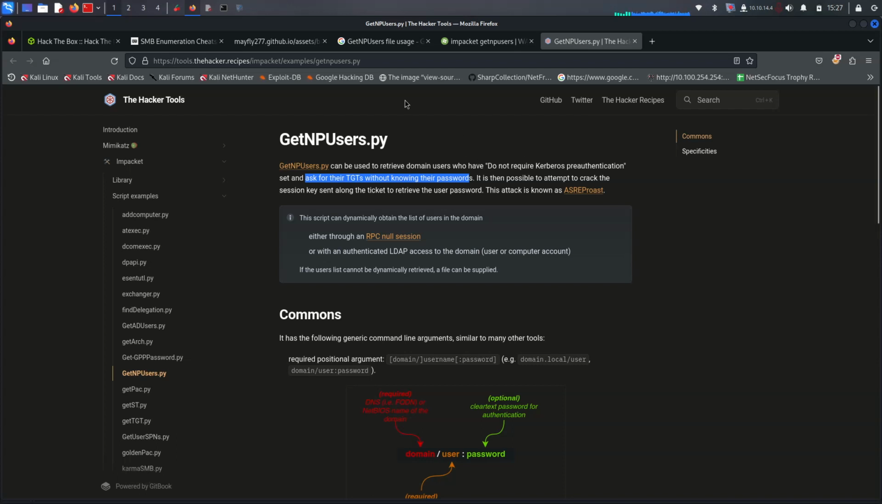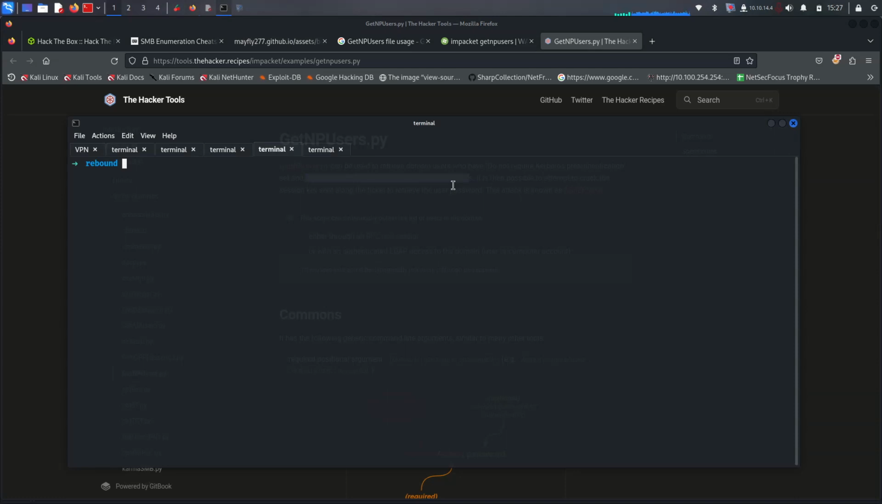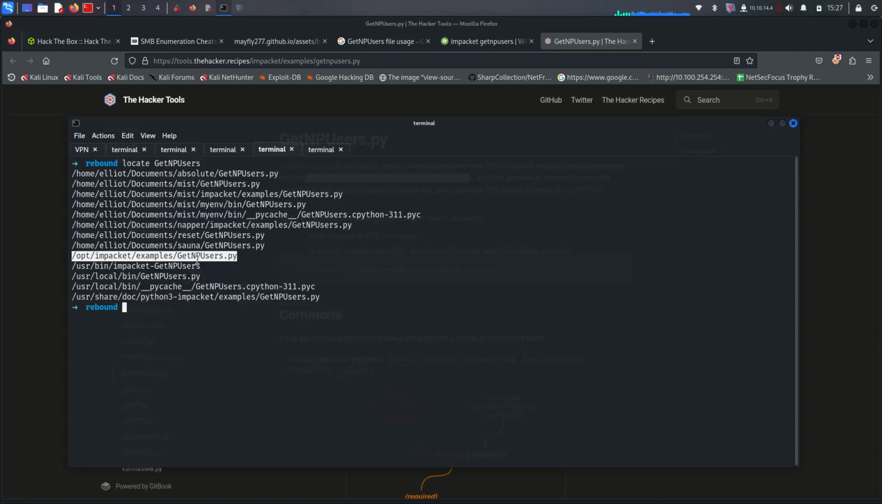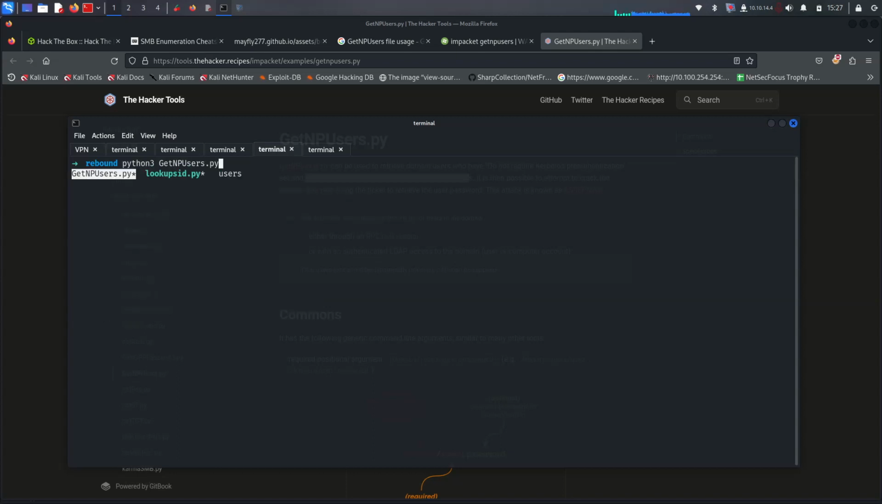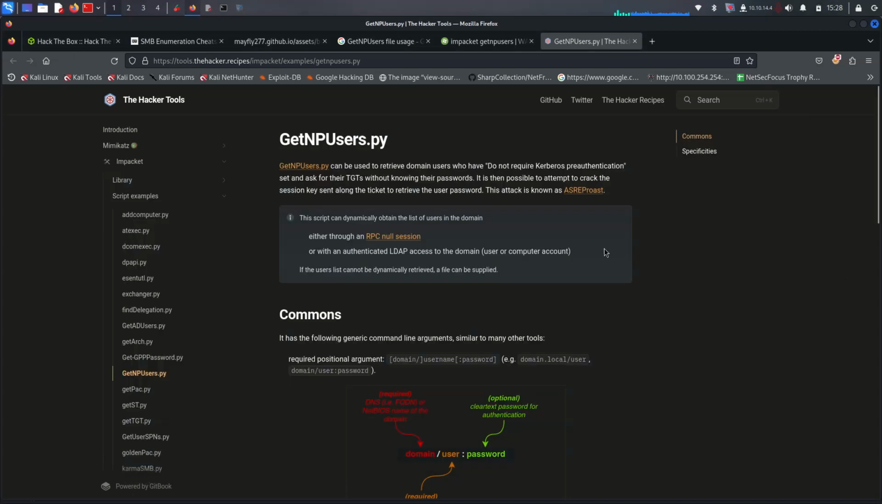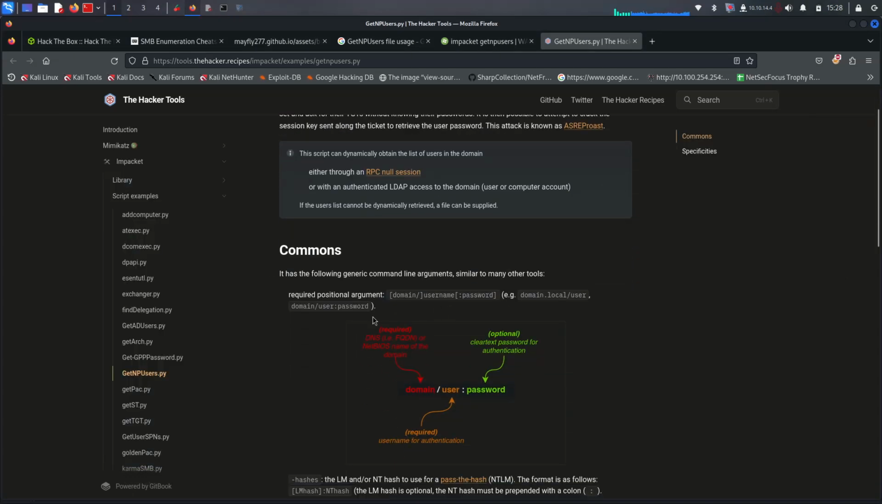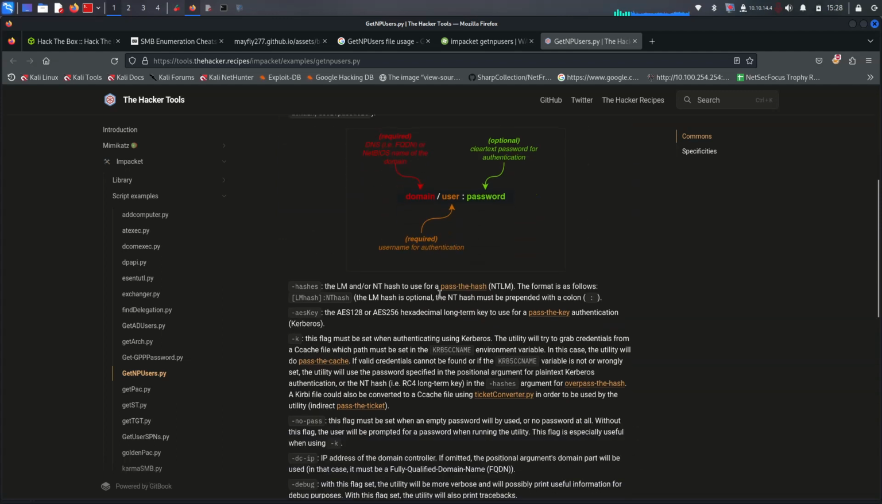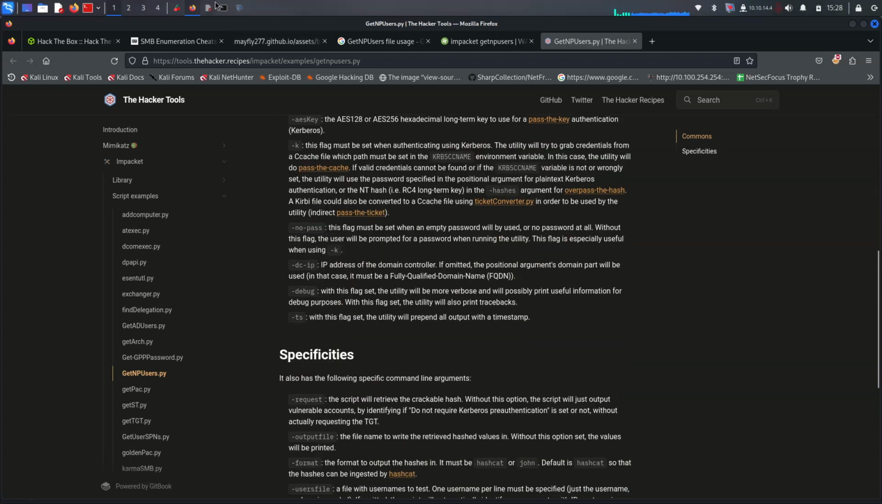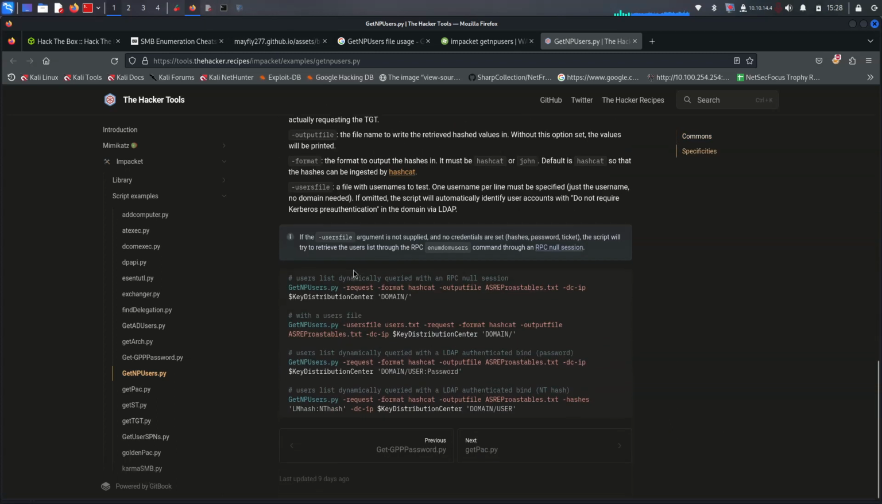So we have to use it, because we have just the users list. So let's say locate GetNPUsers. We need to copy it here, and then let me say python3 and GetNPUsers. We need to see now how we can use it, right? So you can check it here. I think it follows generic command line arguments, similar to many other tools like the hashes or something like that.